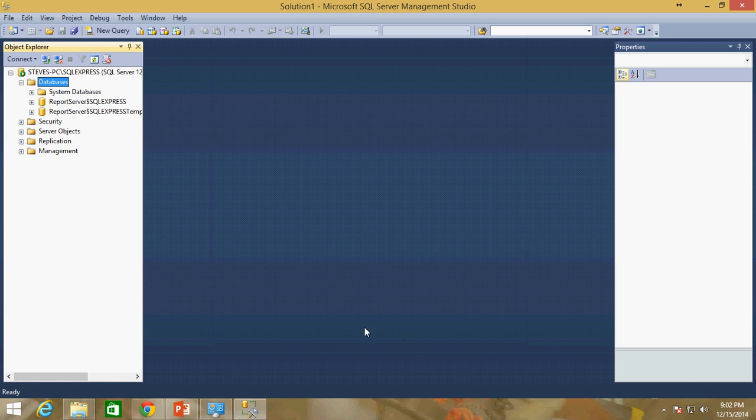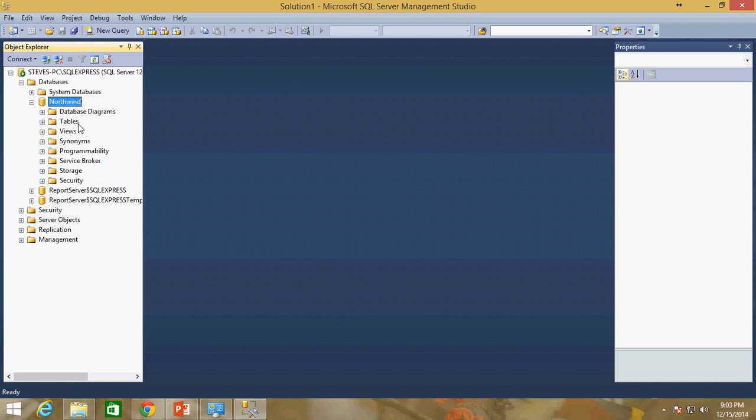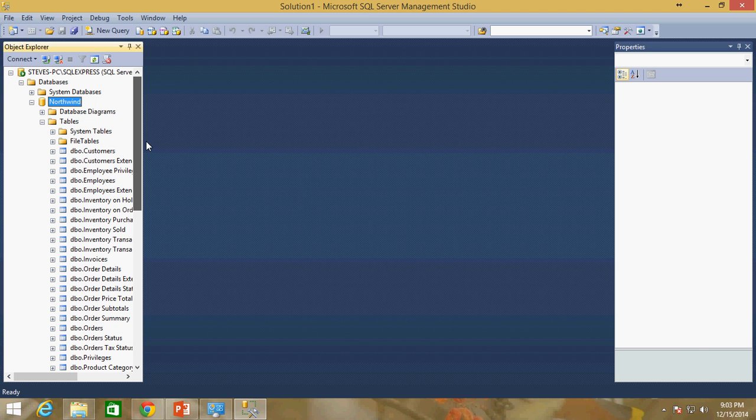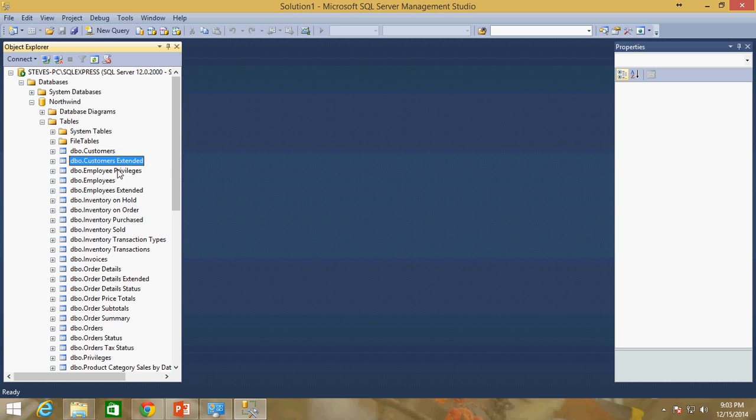I'm going to go ahead and click on close, and now I'm going to have my Microsoft SQL Server Management Studio open, and you'll see if I look at the databases, that Northwind database hasn't been created yet. I'm just going to make sure I'm selecting the databases folder, and I hit F5 to refresh this, and you'll see there's my Northwind database. Let's go ahead and open it just to make sure. I'm going to drill down here to the tables section, and you'll see here are all of my tables that I imported. So I've got customers, customers extended, privileges, employees extended, inventory on hold, etc.